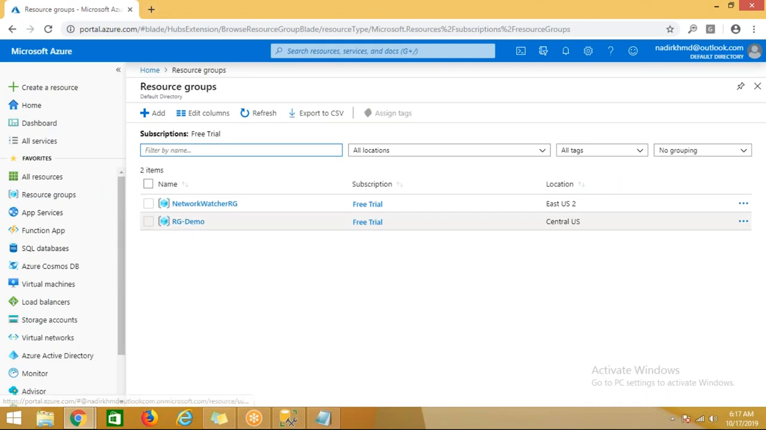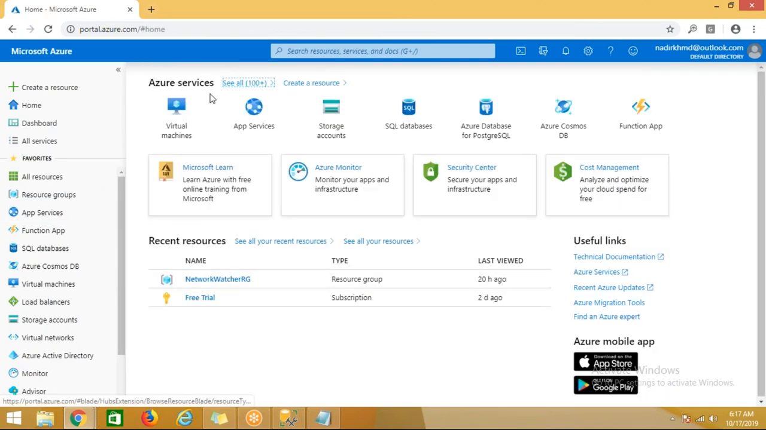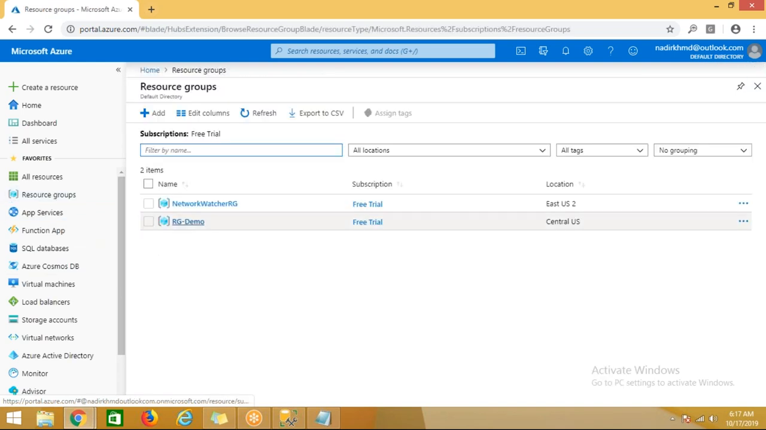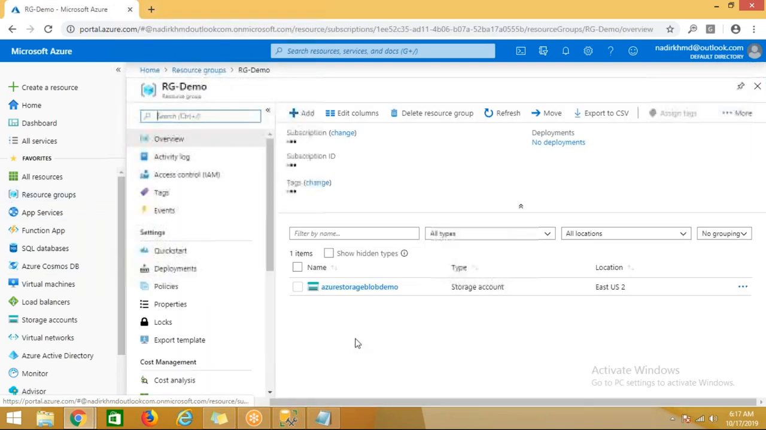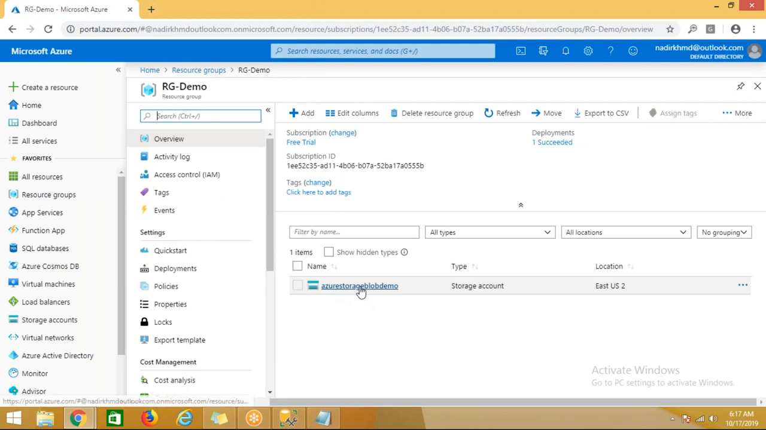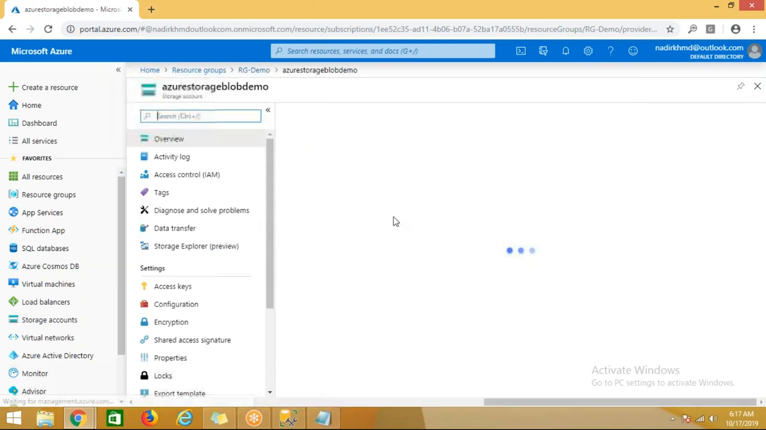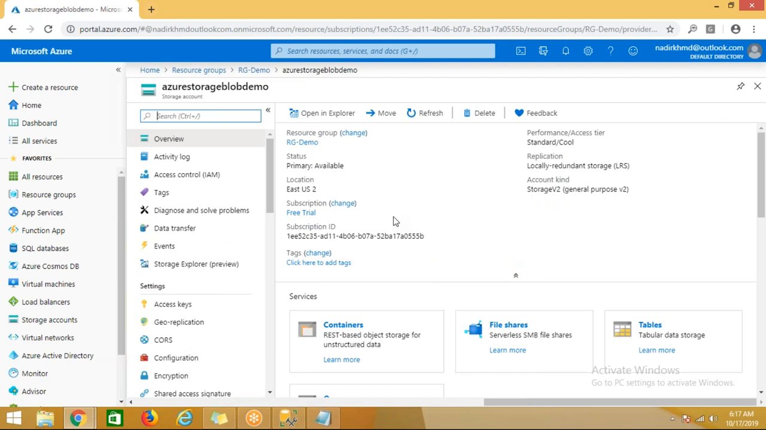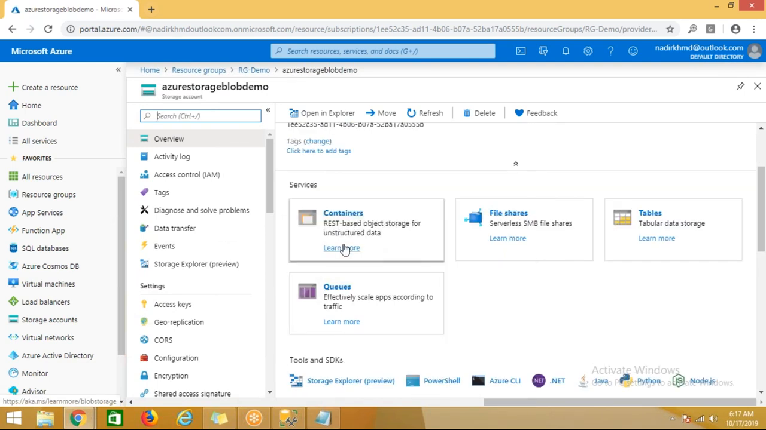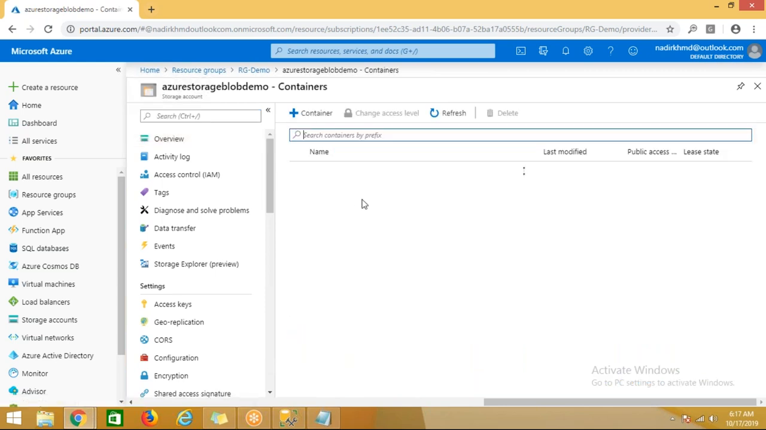If you go to the resource, now we have created it. Just come to the home page here. Go to resource groups here. Go to RGA-demo. You have the storage account created. Just click on this. We are working with a container. Now just go to container.